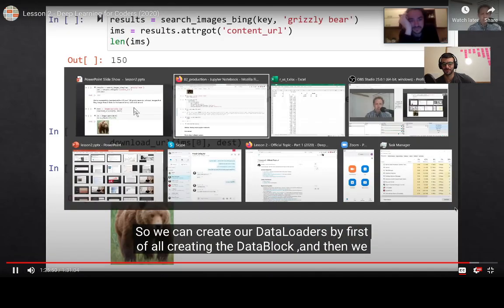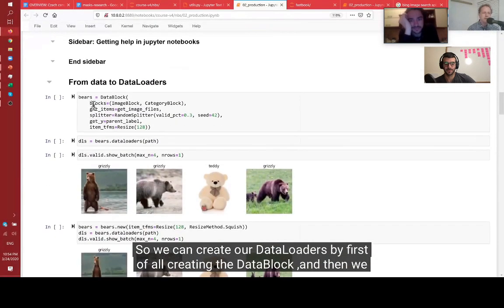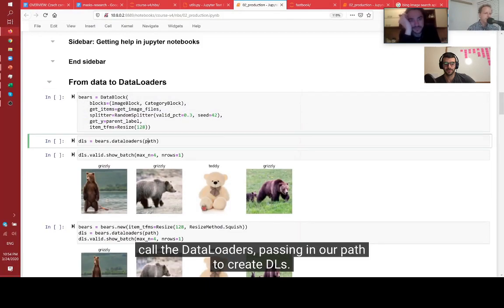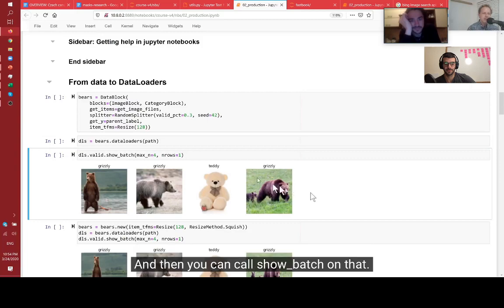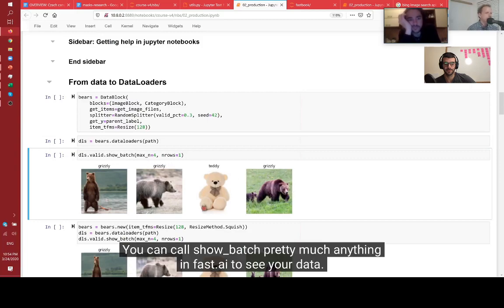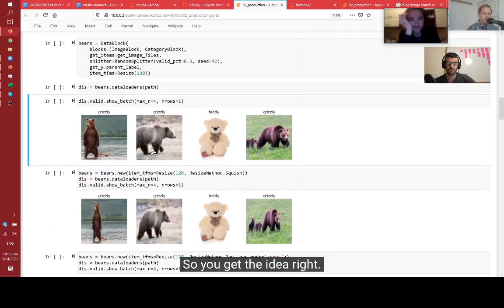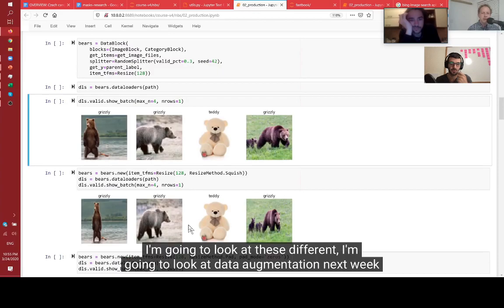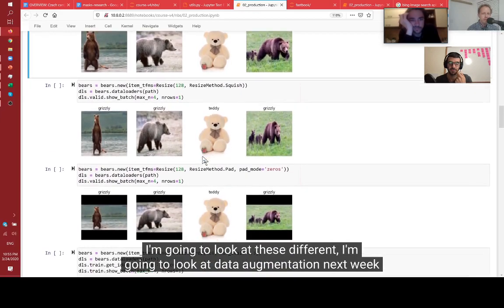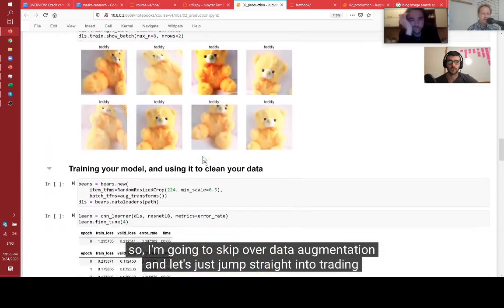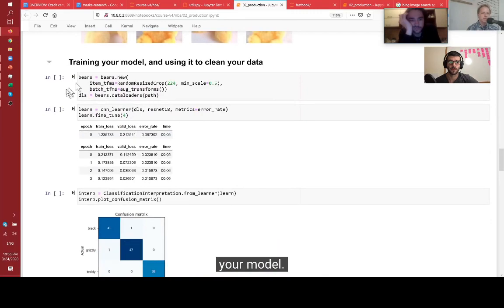So we can create our data loaders by first of all creating the data block, and then we call the data loaders, passing in our path to create DLs. And then you can call show batch on that. You can call show batch on pretty much anything in Fast.ai to see your data. And look, we've got some grizzlies, we've got a teddy, we've got a grizzly. So you get the idea, right? I'm going to look at data augmentation next week. So I'm going to skip over data augmentation, and let's just jump straight into training your model.